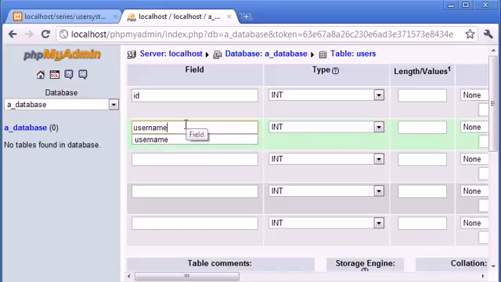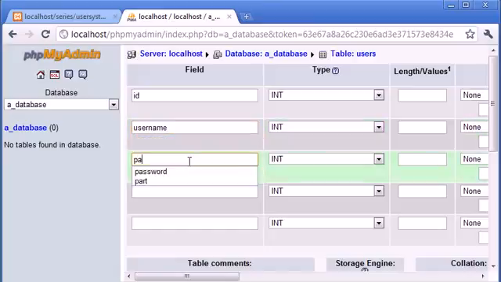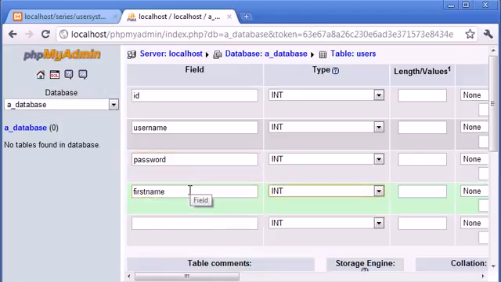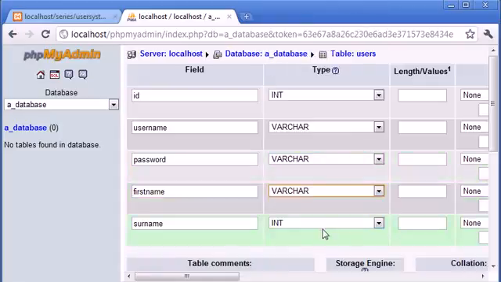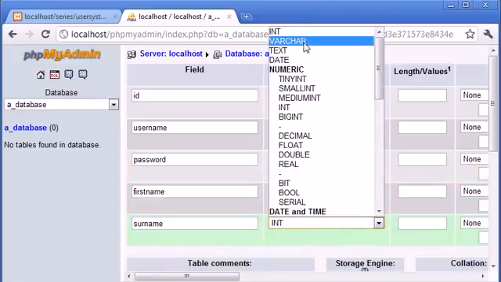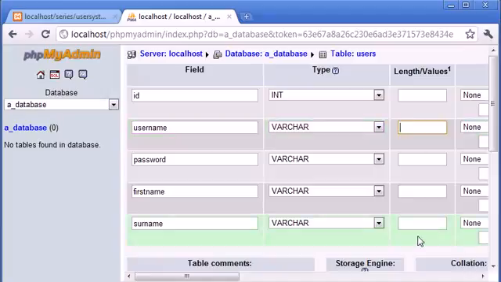Okay, so the next one is username. Then we have password. Then we have first name. And also we have surname. So for the username and password, we're going to pick a varchar data type. The same with the first name and the last name. So we can do these while we're selecting the others. Okay, so the username and password, I'm going to give a limit of both 30 characters.